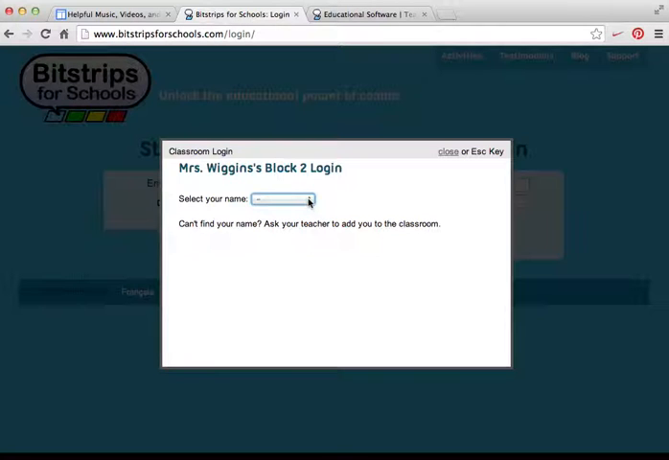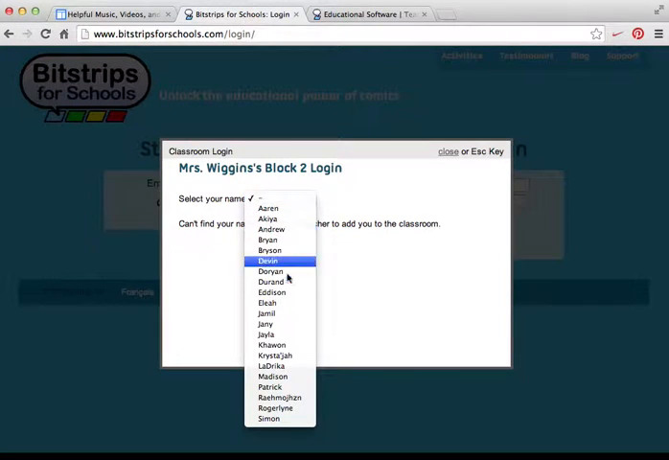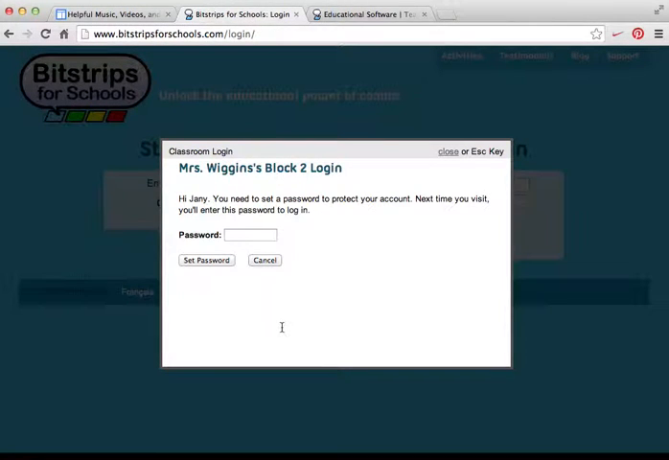Once you've selected your name, and I'm just going to select somebody, but I'm not going to go in. Give me 1 second. Your password, I'm trying to write on the screen, but it won't let me. Your password is your year, 2-digit year, 2-digit month, and 2-digit day.